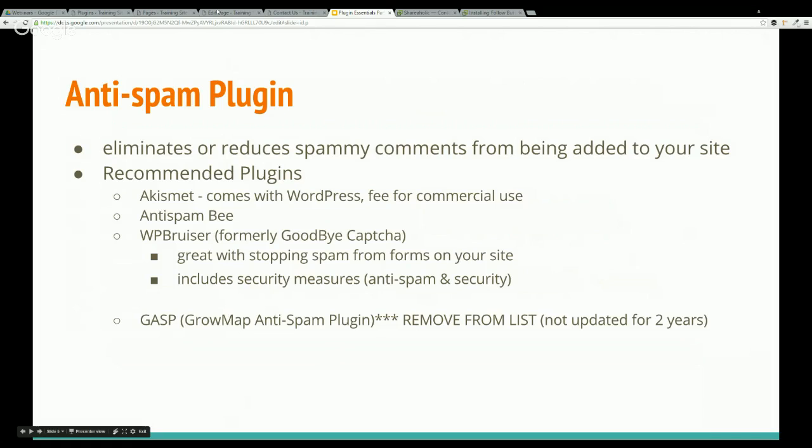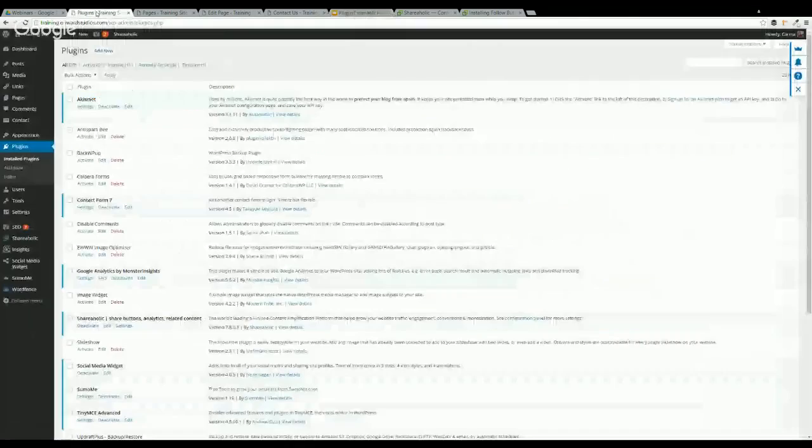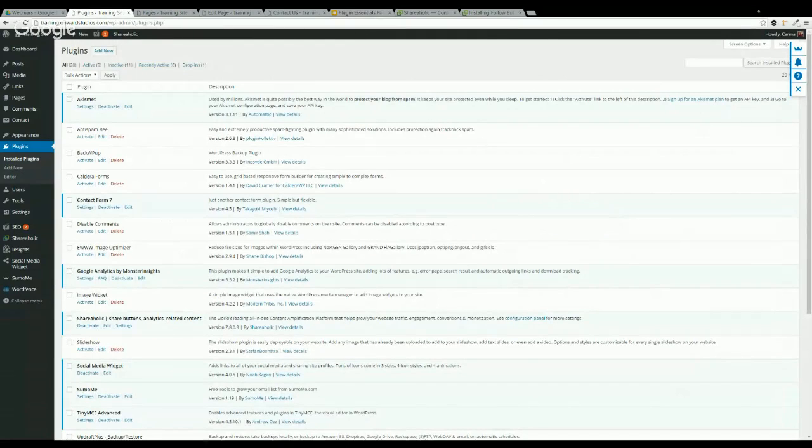I am going to jump to my little training site where I play with things and use for these kinds of purposes, and we're going to go through each of these plugins that I just mentioned to some degree. We're going to start with the, I don't know how to say this, the Antispam. I have a hard time saying it however you're supposed to say it. And it's going to come with WordPress, as I mentioned. You'll simply have to activate it.